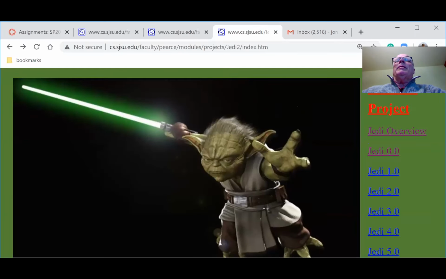So I am going to stop the share for a moment and try to find out what happened to this window. Don't know.